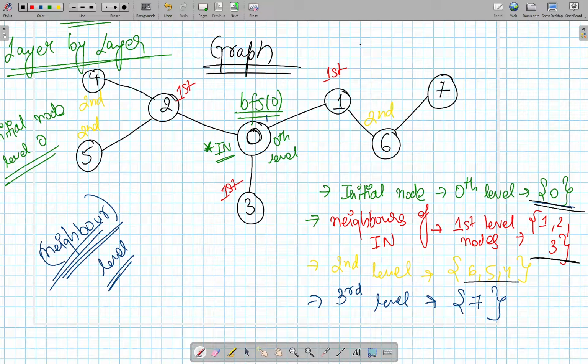So we have 0 in the 0th level. This is also the initial node, and then we have 1, 2 and 3 present in the first level. Then we have 6, 5 and 4 present in the second level. Then on the third level we have just one element, the node number 7.